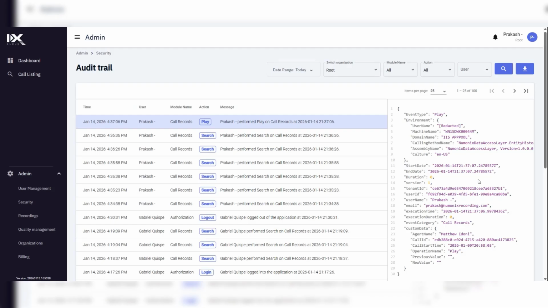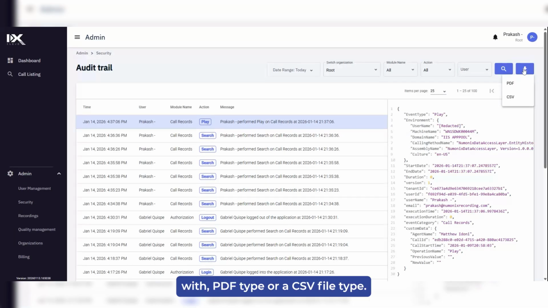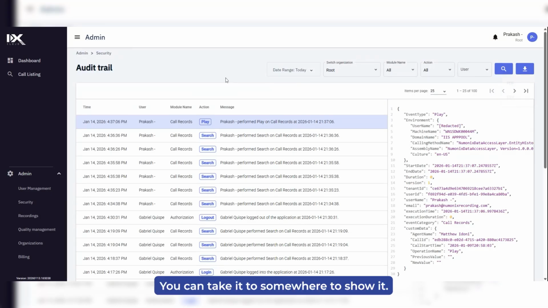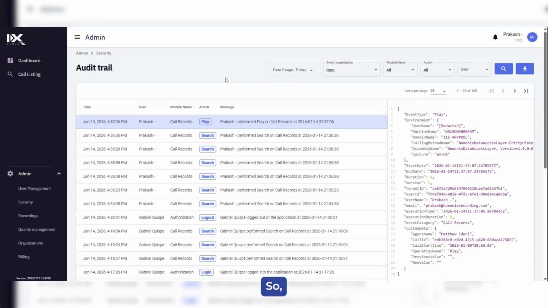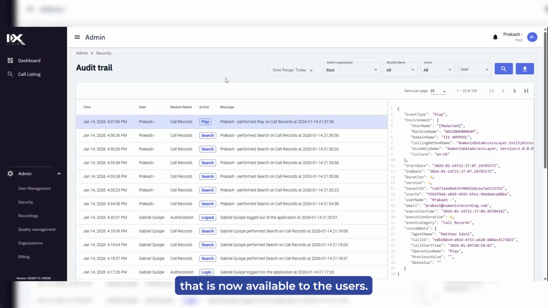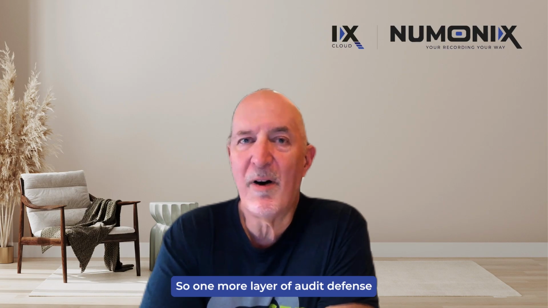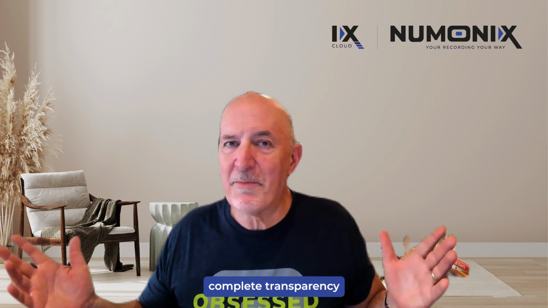And the more to it is you can also export everything that you are seeing on a screen as a PDF or a CSV file. You can export it for your compliance purposes. You can take it somewhere to show it. So that is now available to the users. So, one more layer of audit defense, complete transparency into anyone who's gone into any recording.